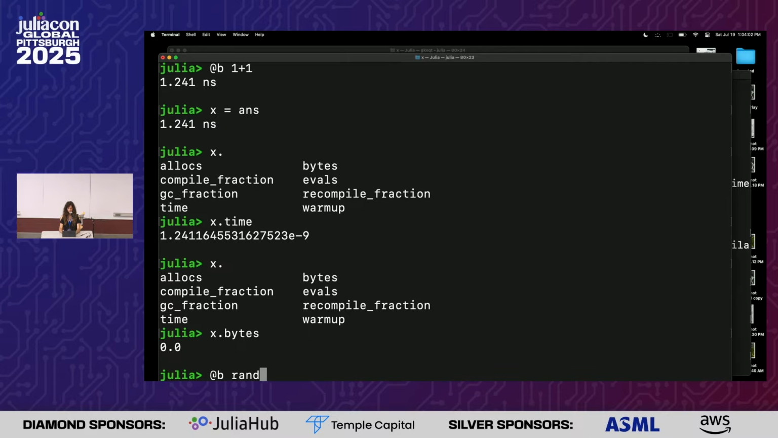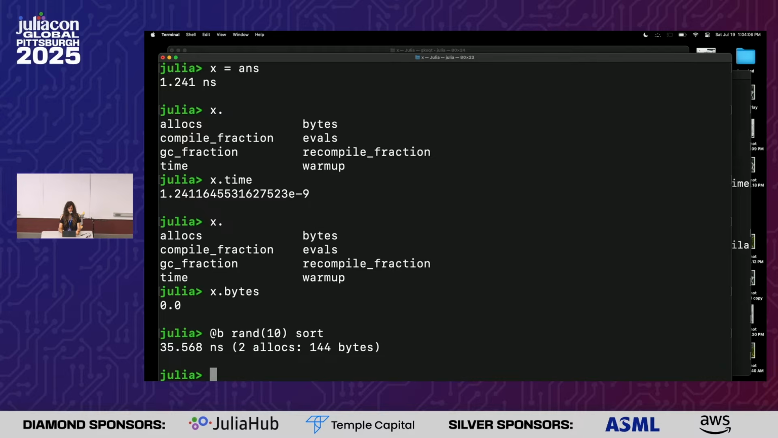Okay, and then the other key characteristic thing that might look interesting is this pipeline syntax. @b rand(10) sort. So what's going on here is we've got a setup and then a function that's being benchmarked. And this is a pipeline. It's implicit. Each argument is one part of the pipeline. And so this sorting is timed, the rand generation is not.